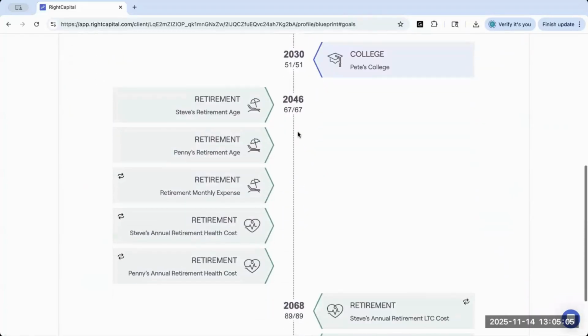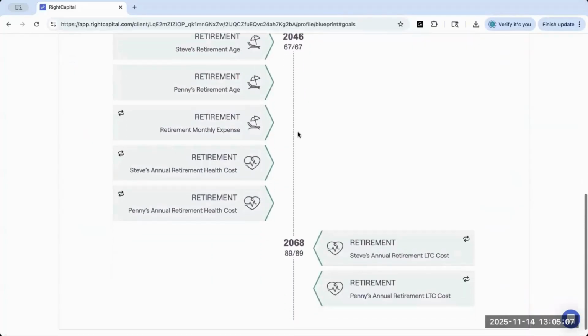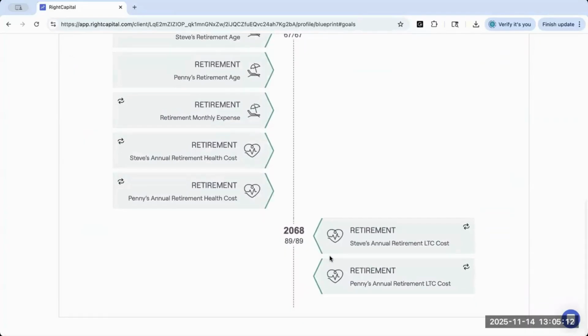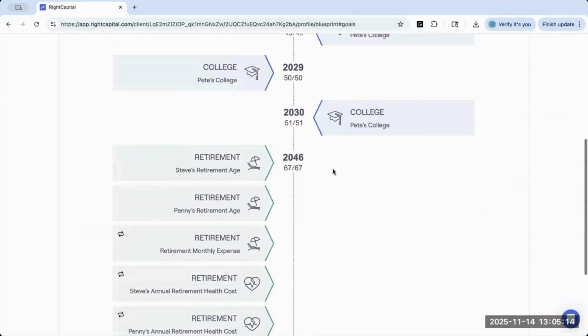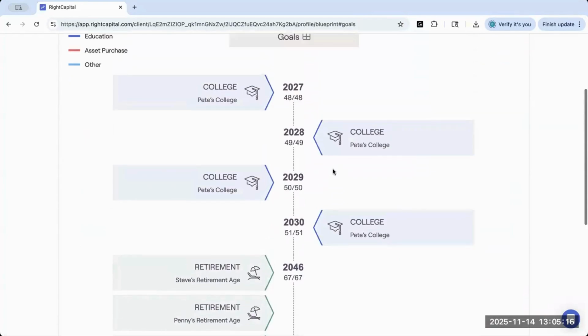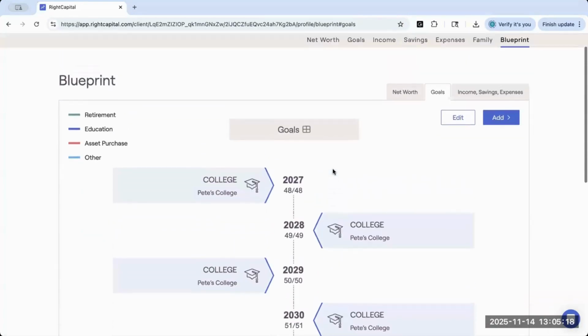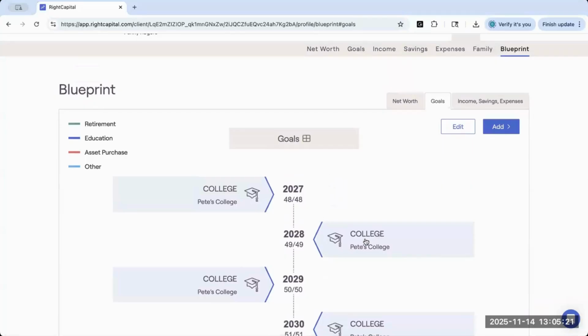And then later on in the plan, we have a nice timeline here displaying the client's retirement ages at 67, as well as long-term care as we get a little bit later on in the plan. If you have additional goals that you enter within the goals tab of the profile tab, you can see them all display here as well.